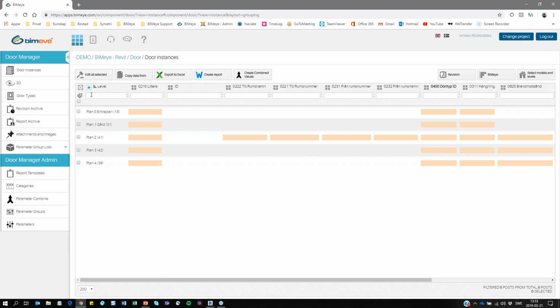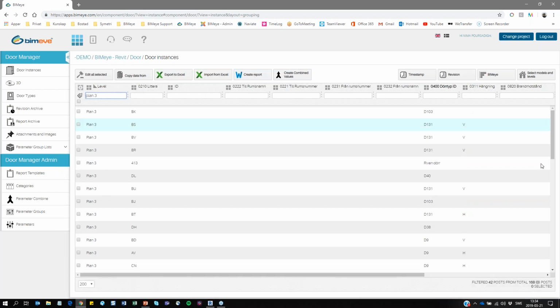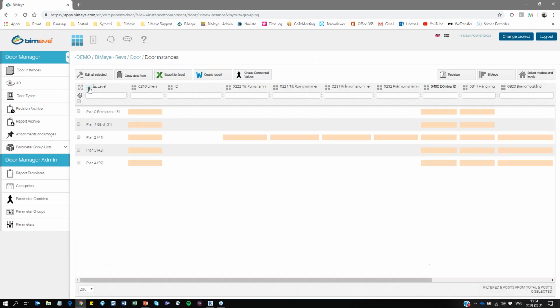And you can always double check that. So if I ungroup, pressing on it again, and search for level 3, you see 42. It's the same as grouping. So I have 42 doors. So if I group on it again, I have 42.